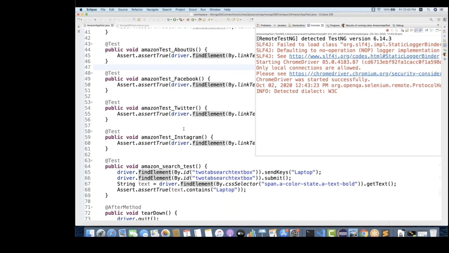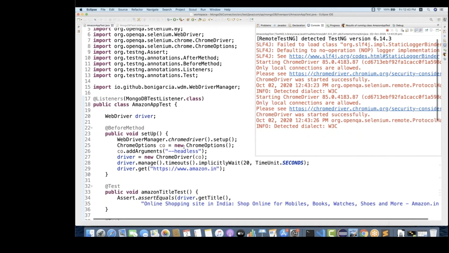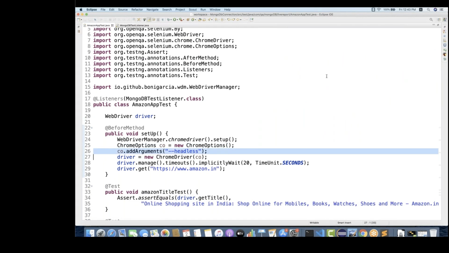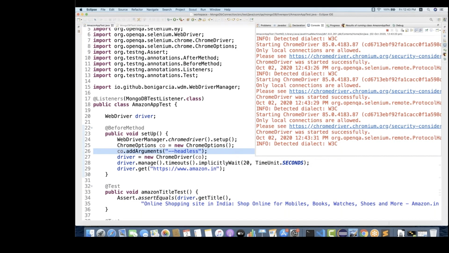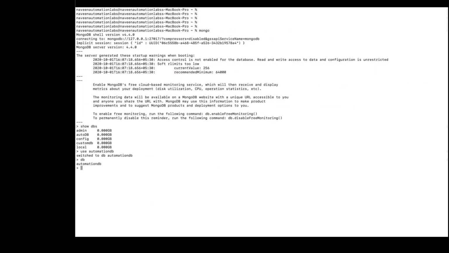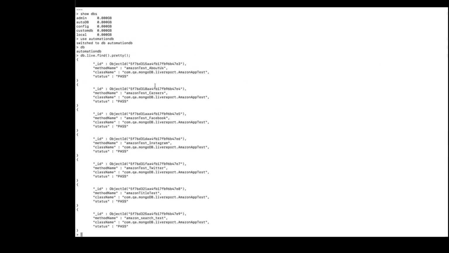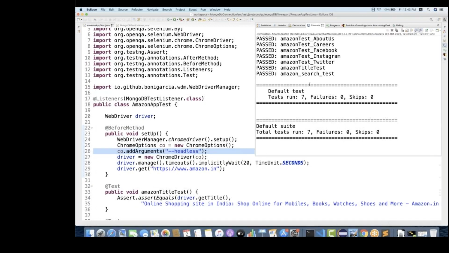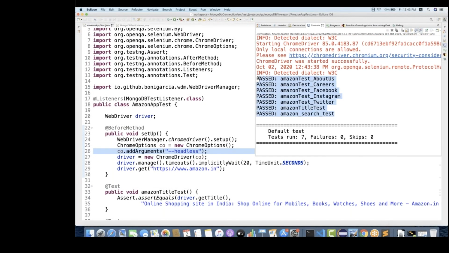Okay, so I'm running in the headless mode. You can see that I've already passed the headless browser option over here. So let it run and we will see whether the data is coming or not. So yeah, we can see that execution is happening over here, and we can fetch the data now. To fetch the data, we can use this pretty format, db.live.find().pretty(), and you can see that data is available over here, and you can see all the test cases are getting passed, right guys? And you can compare, 7 test cases are there, 7 got passed, and the same data is available in my MongoDB also.